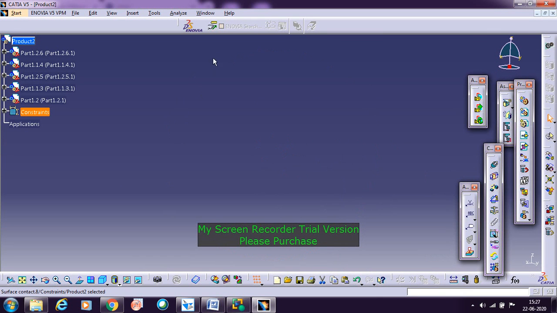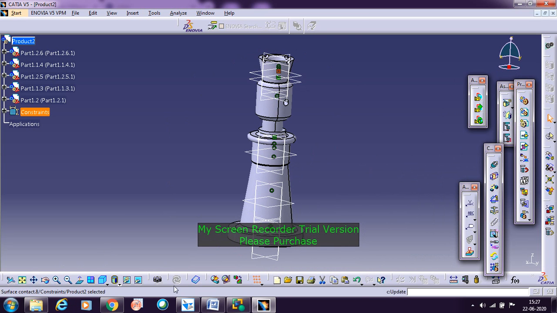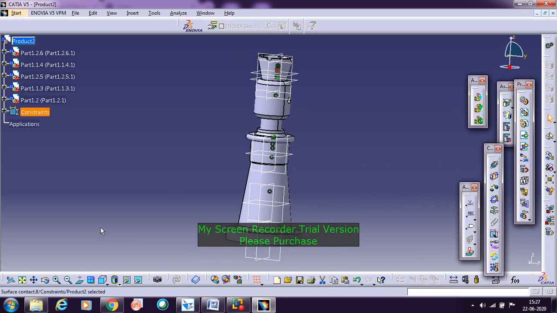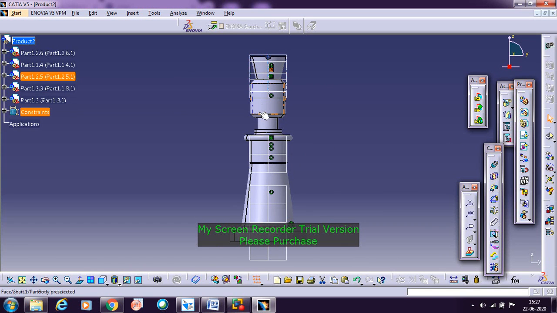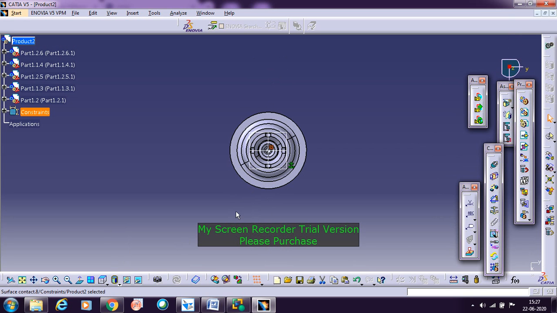In order to know whether it is placed perfectly or not, you can go with the views, selecting the front view. If you select the front view, you'll come to know that it is placed exactly in line with each other. Similarly you can select the top view, and all the circles will be concentric with each other, indicating that we have done the assembly in the proper sequence.